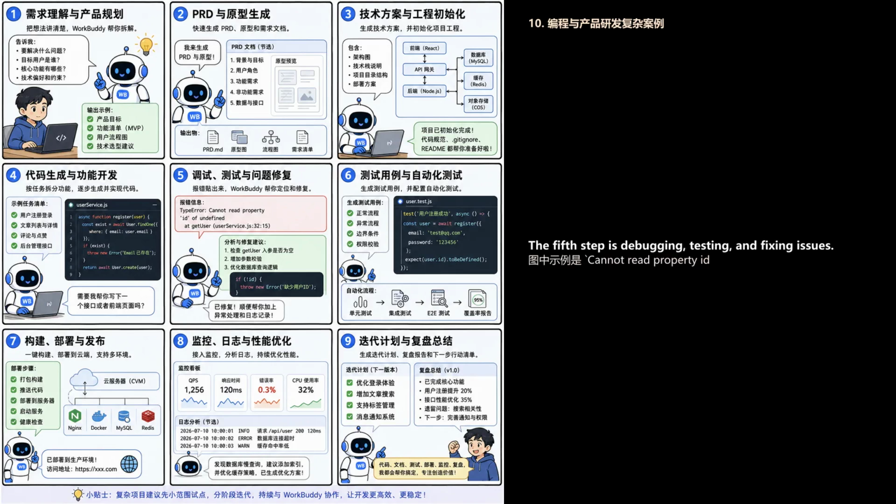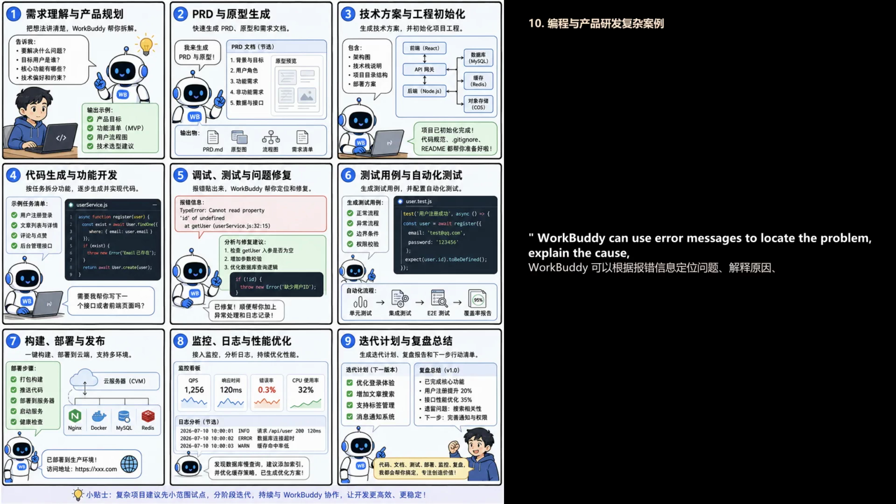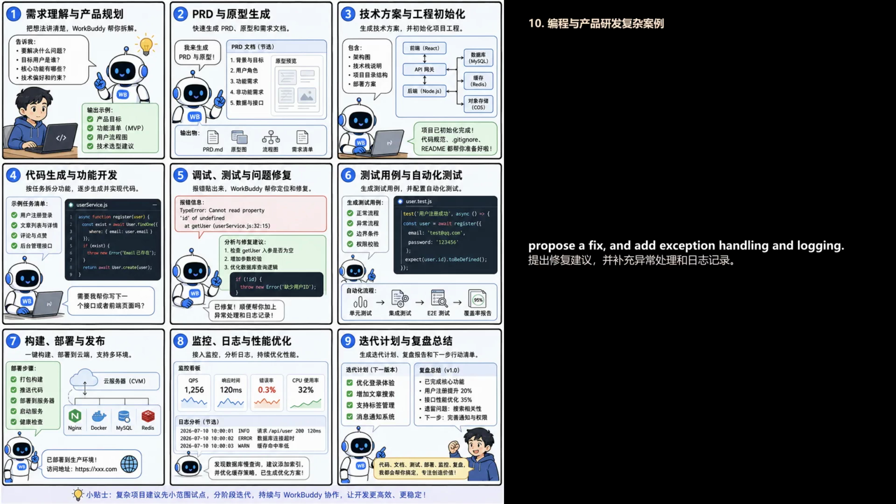The fifth step is debugging, testing, and fixing issues. The image shows an error such as cannot read property ID of undefined. WorkBuddy can use error messages to locate the problem, explain the cause, propose a fix, and add exception handling and logging. The sixth step is test cases and automated testing.